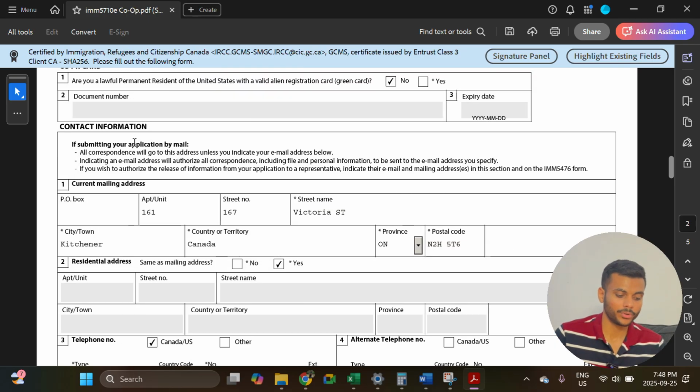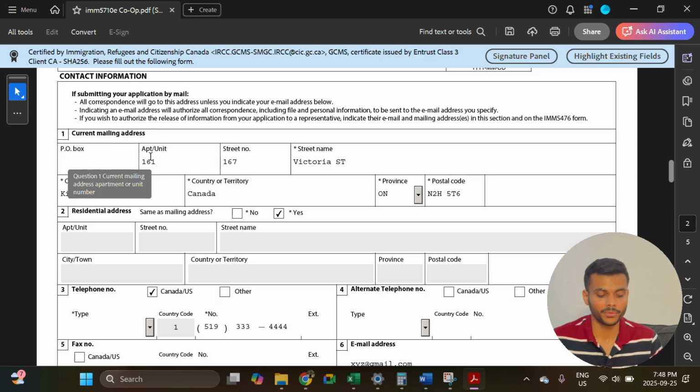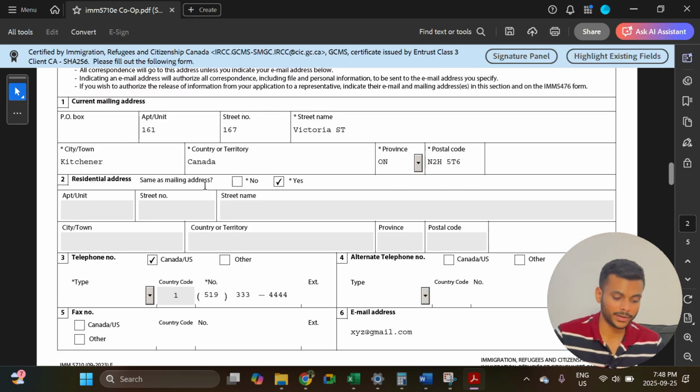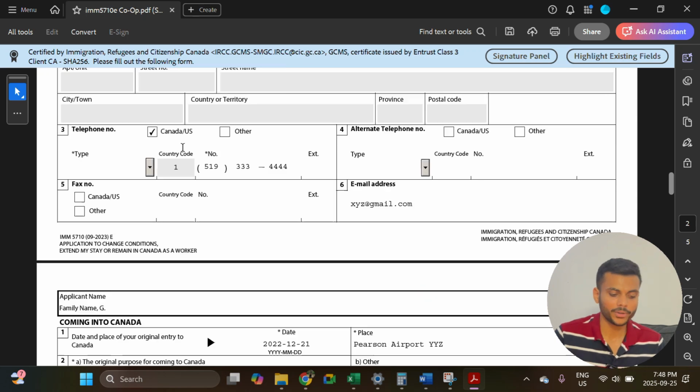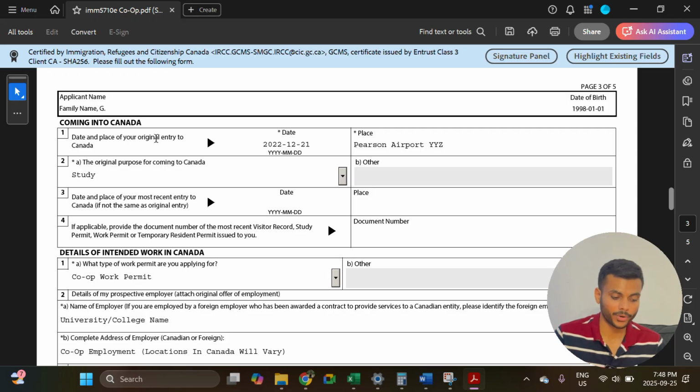Contact information, so here you will provide your current mailing address. Make sure you are giving the right address, because this will be the address where you will get the physical paper of your co-op work permit. If your residential address is the same, then just select yes. You will have to enter your telephone number here, your email address here. Coming into Canada, date and place of your original entry to Canada. You can easily find it in your passport, and here you can write down the airport's name. The original purpose for coming to Canada will be study.